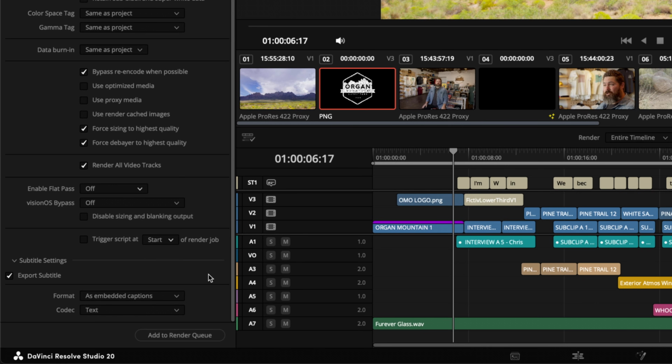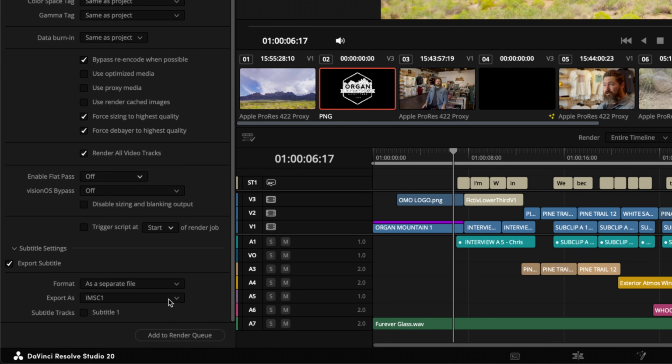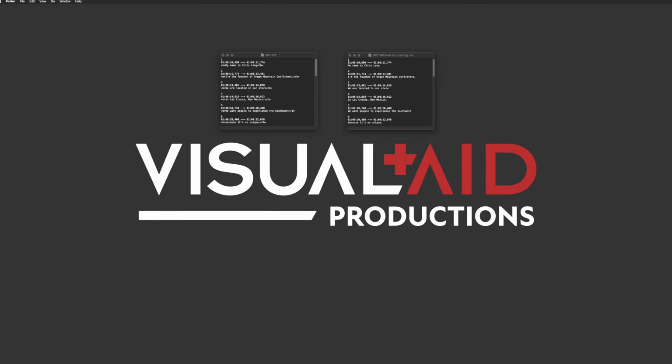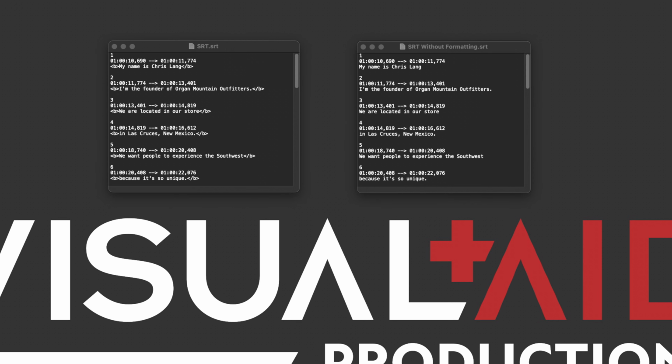Finally, we have the subtitle settings. If you've got subtitles on your timeline, you can export them while you're exporting your video. As a separate file, lets you pick from a few different standards. If you're exporting for YouTube, Facebook, places like that, pick SRT without formatting so it doesn't add in a bunch of code that's going to show up in the captions.